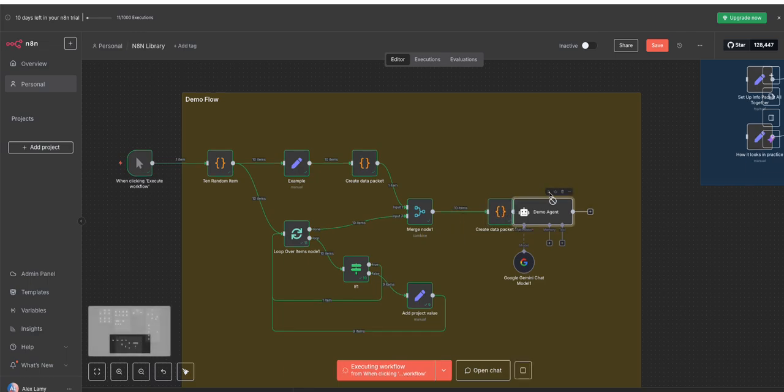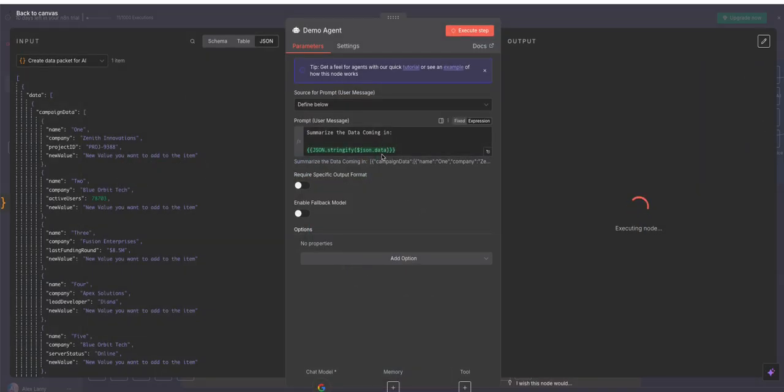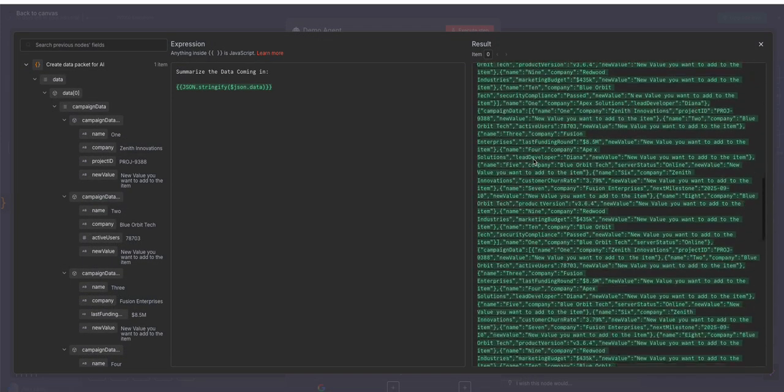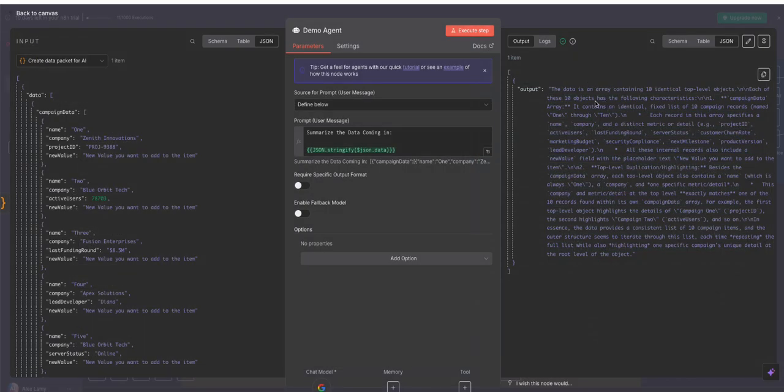And then with this one right here, when you run it, it actually is going to get the information in. So I'm passing all this data into it as a big long string. So what it sees is like its prompt, and it's going to summarize all this information for us. So it's saying the data is an array containing 10 identical top-level objects. Each of these 10 objects has the following characteristics. It starts to list them, and the reason it has all this other code is if it was outputting in any kind of chat or whatever, this other code would actually format the text for us.